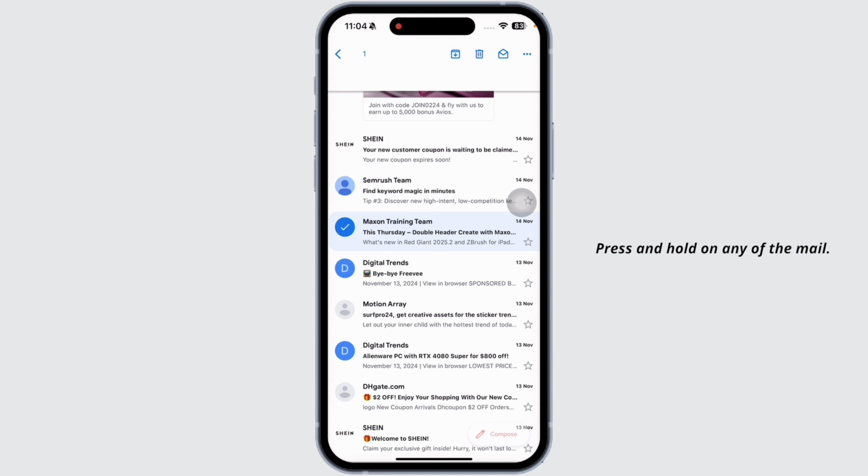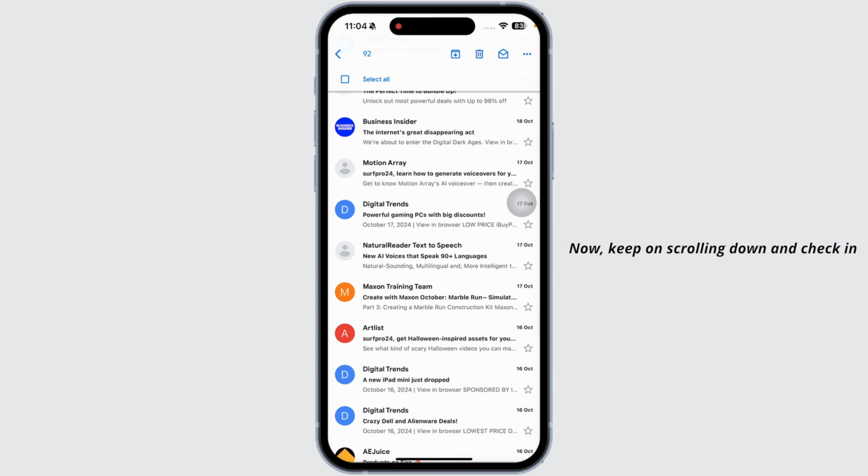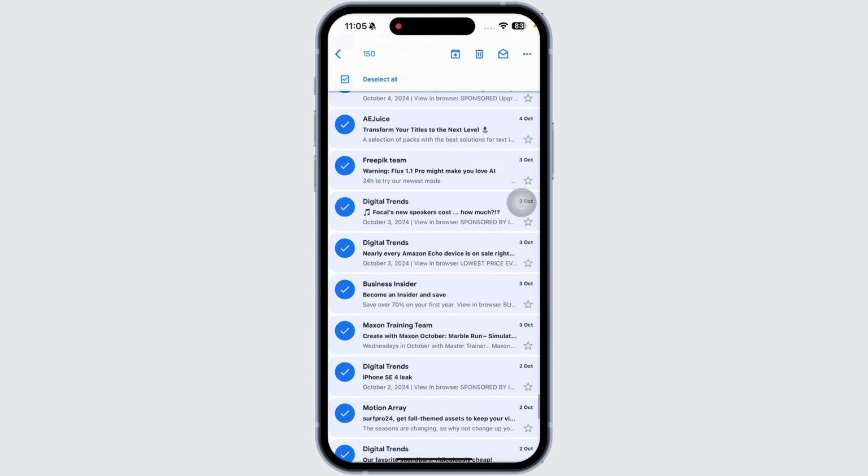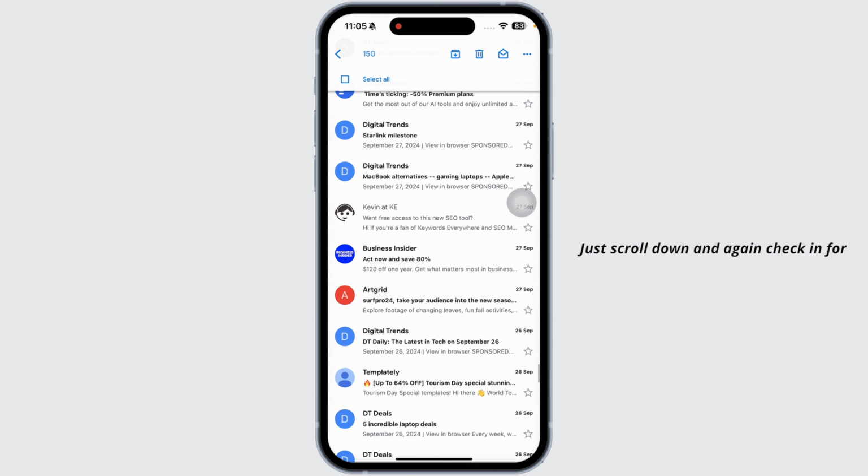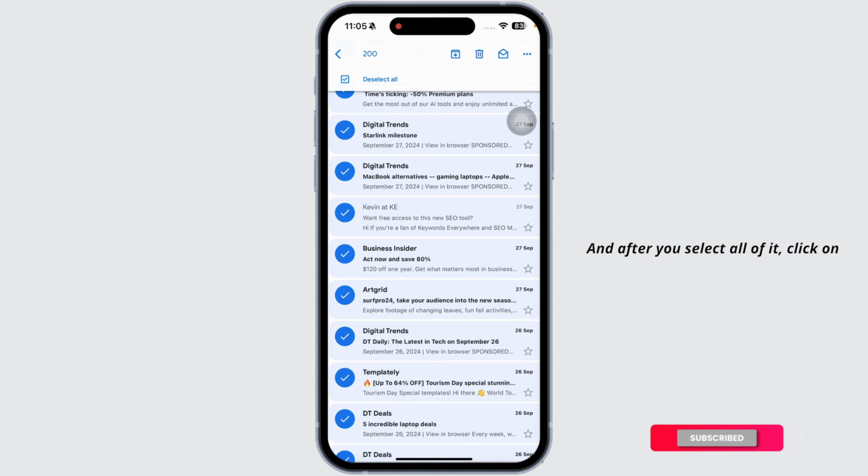Press and hold on any of the mails, then click on Select All. Now keep on scrolling down and check for the option Select All. Just scroll down and again check for the option of Select All. Apply the same process until all the promotion mails are selected, and after you select all of it, click on the delete icon given at the top right. With that, the selected promotion mails will be deleted.